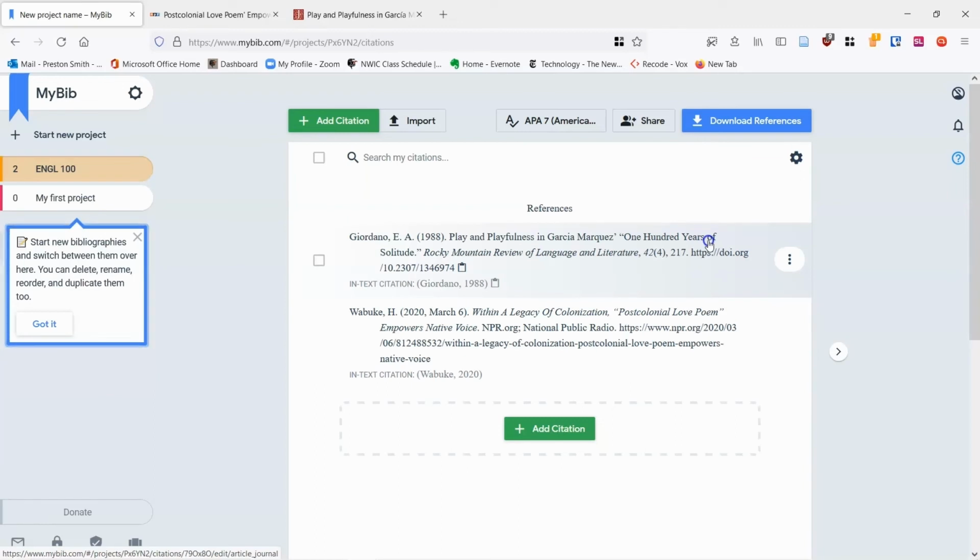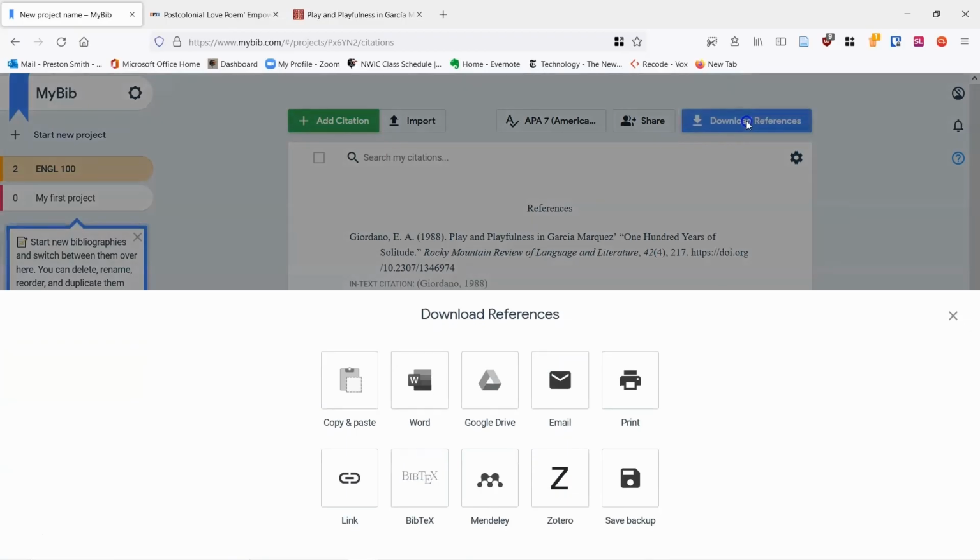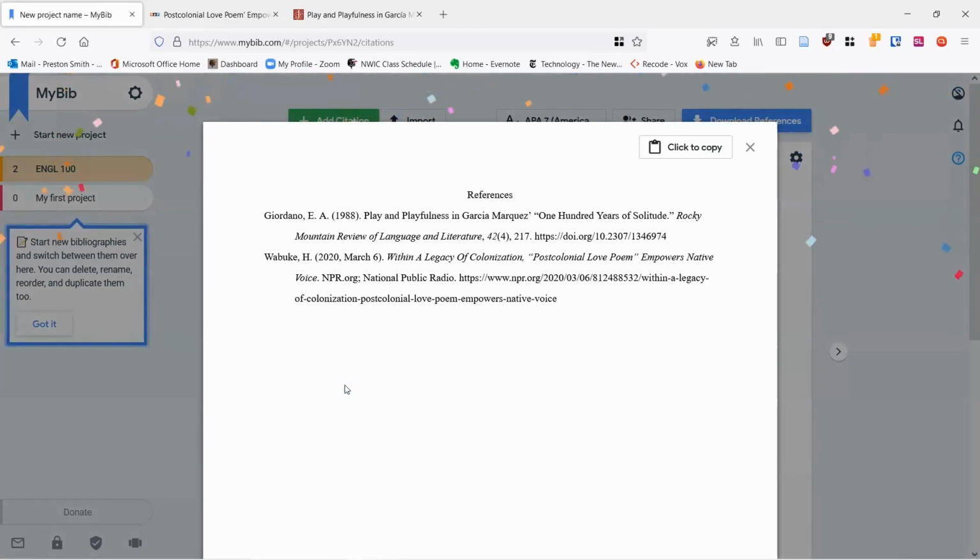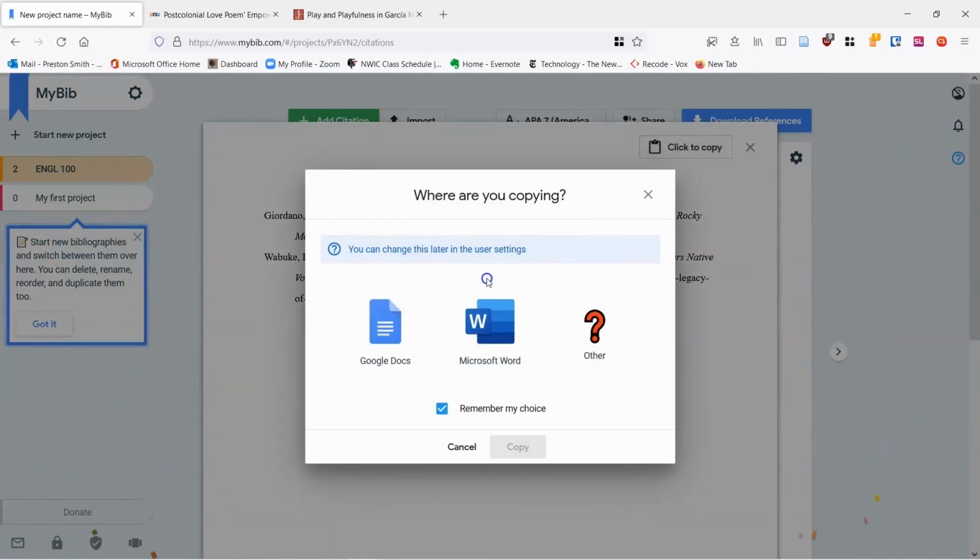Last and most importantly, I'm going to need these references for my reference page. Up here in the top right, you'll see the blue download references. You can click that. And there's lots of different options, but I prefer clicking copy paste. And then click the copy. I'm copying to Microsoft Word.